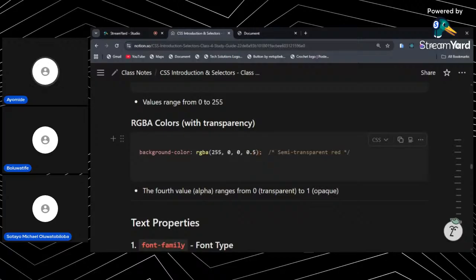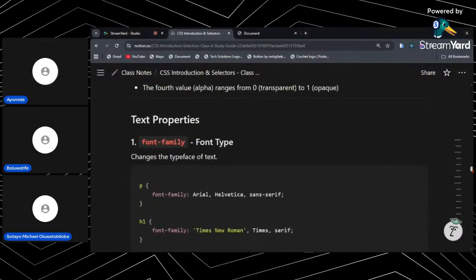That means the red will be there, but it's not going to be as pure as normal red should be. Do you understand? Because it's a transparent red. So that's basically how RGB works. So we are done with the color properties.